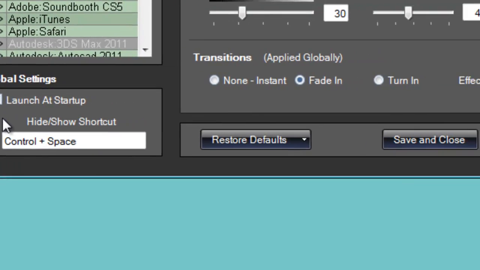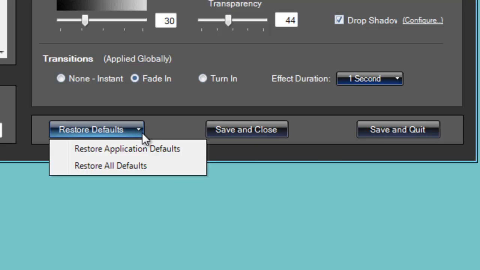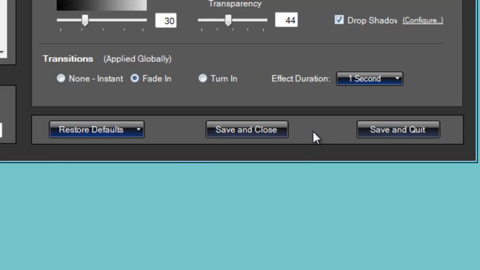Along the bottom of the settings window are buttons for restore and saving. The Restore Defaults allows you to restore the changes that you may have made back to factory defaults, either for the application that is highlighted in blue or for all applications. The Save and Close button will save any changes you have made, close the settings window, but keep KillerKeys running. The Save and Quit will close the settings window as well as the KillerKeys application.